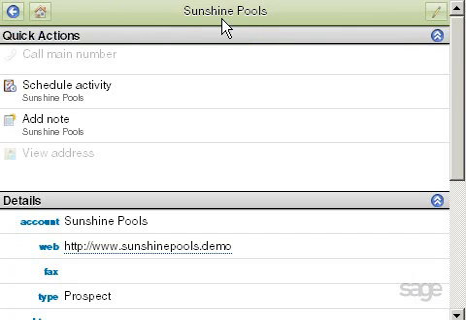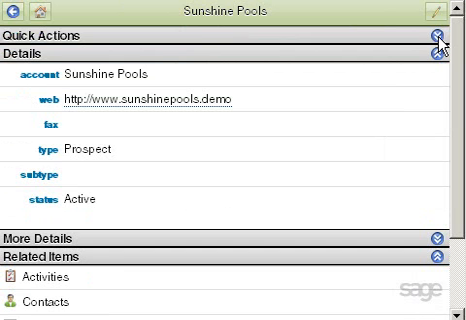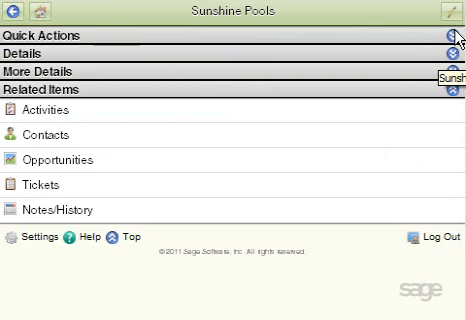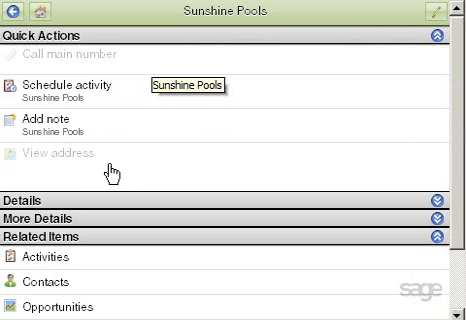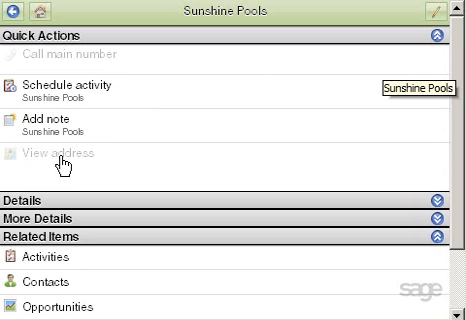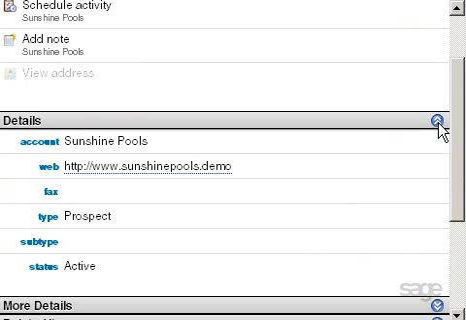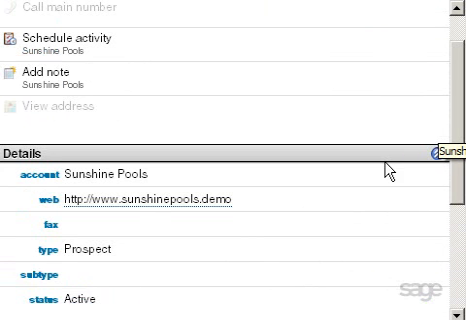And once I do that, I'm looking at the account detail view for my new Sunshine Pools account. And looking at this detail view, we see these panels again, so we can hide and show information just by tapping. And under quick actions, some of these are grayed out because if you recall, I did not enter a phone number and I did not enter an address for this account, and that's why. These normally would be links to actually make the call from your device or open Google Maps.